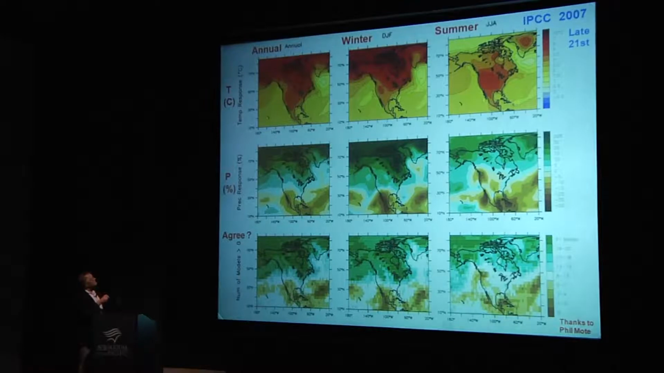Annual, winter, summer. The temperature across the top, a little bit more in summer than winter, but kind of comparable. For precipitation, in the winter months, wetter in the north, drier in the south. For the summer months, wetter in the north, drier in the south, but the dryness extending all the way on up to the United States.